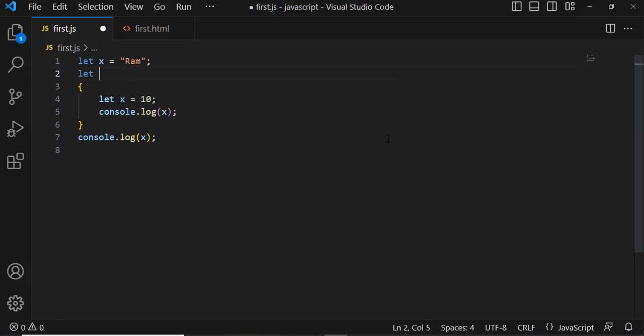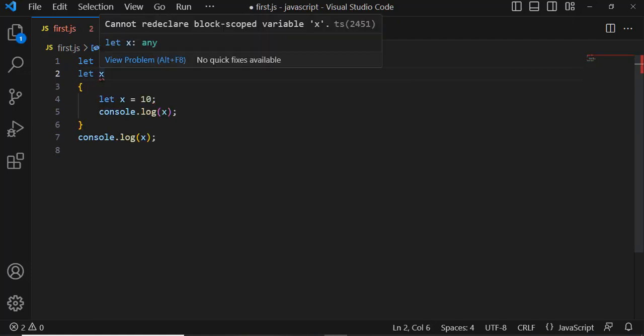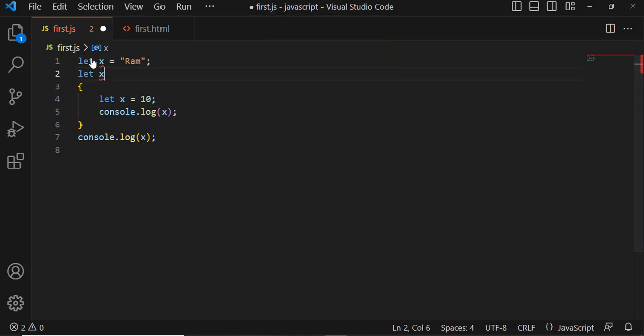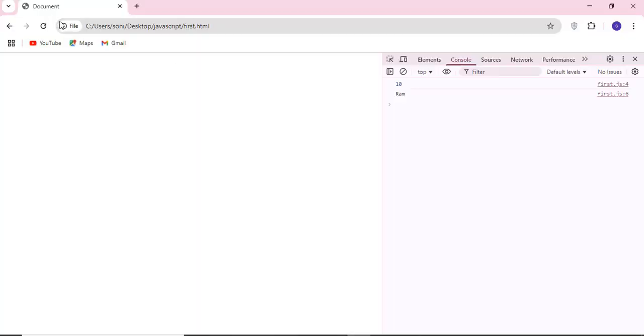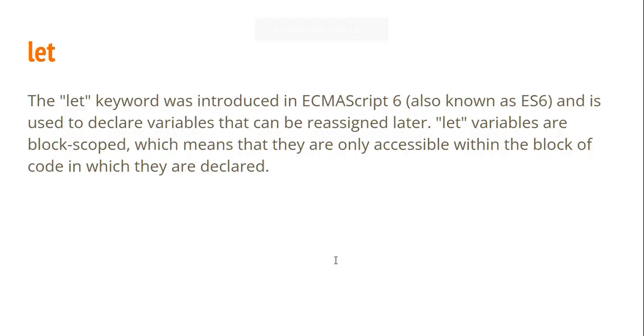Let's recreate the variable x. It shows an error: cannot redeclare block scoped variable. But if I write x equal to 12 and run it, it means it allows updating the value.